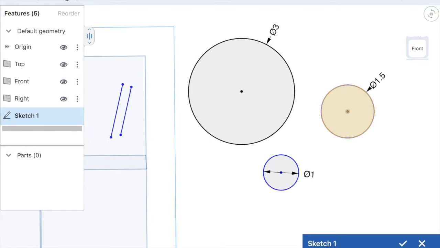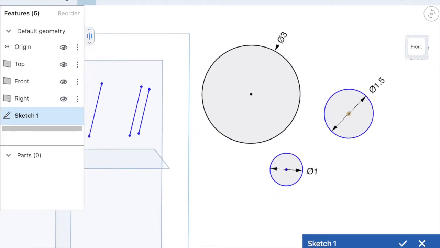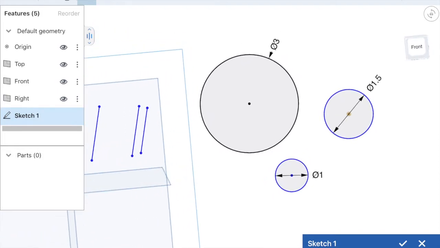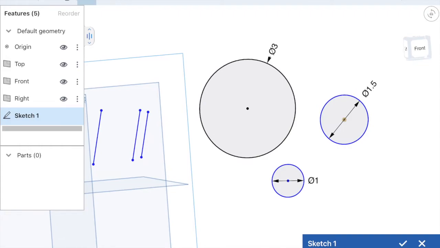Oh, I should be able to. Unlock it. Well, I normally should be able to move that around. But the black one I can't.